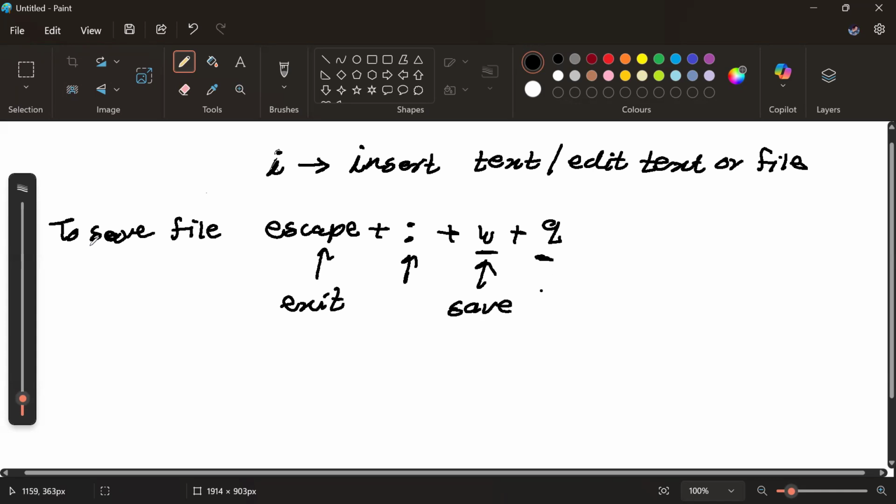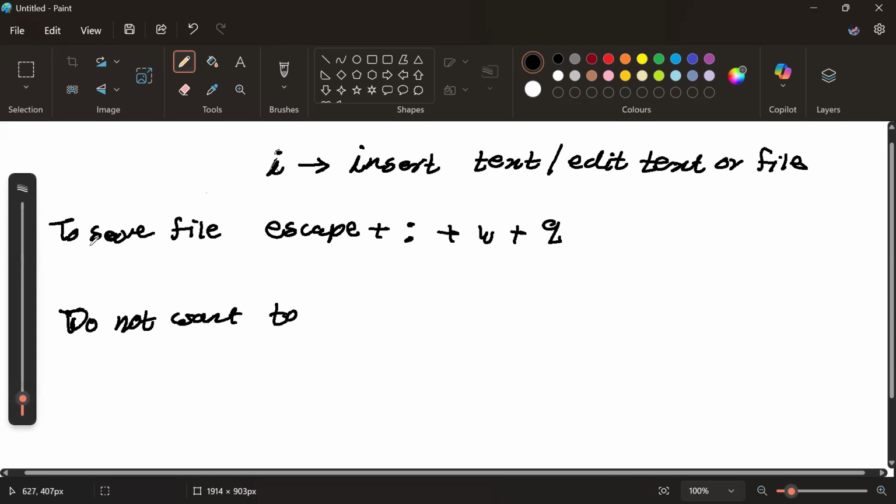W is used to save and Q represents quitting the file. Okay, so we have these options. And if we do not want to save, suppose you do not want to save and come out of the file without saving, then we use escape, then we use colon, and then we use Q.